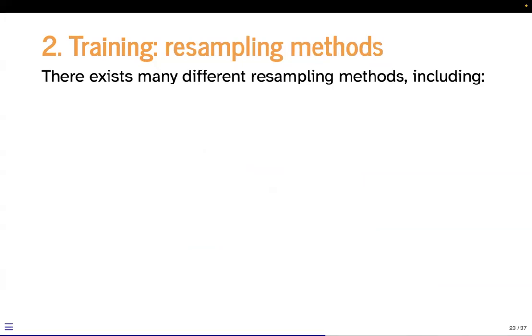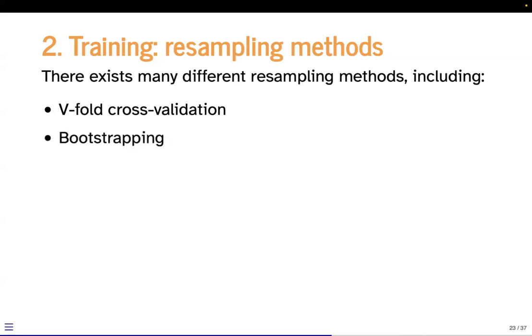All right, so there exist many different types of resampling methods, and I want to list a few of them here and get into more depth as well. The first one is V-fold cross-validation. This is probably the one you're going to see the most in the literature. There is bootstrapping as well as a resampling method for cross-validation, and there's leave-one-out cross-validation. What we're going to be using in the class for the most part is V-fold cross-validation, so I do want to get into more depth on that.